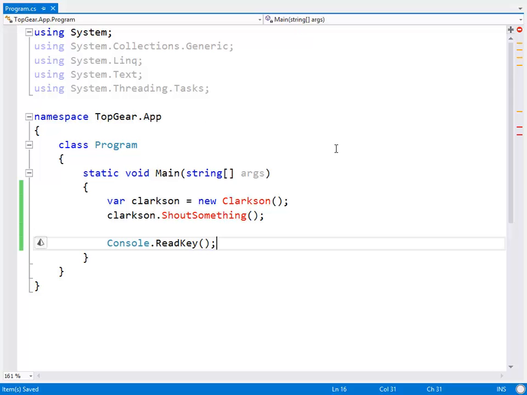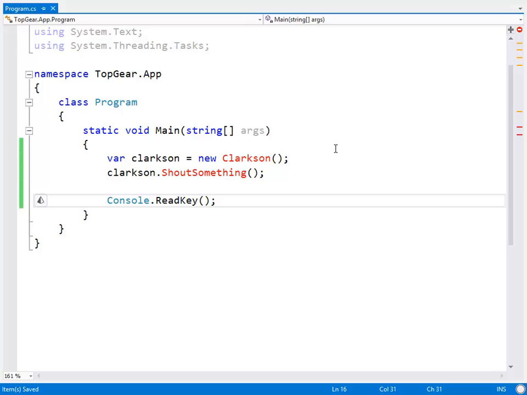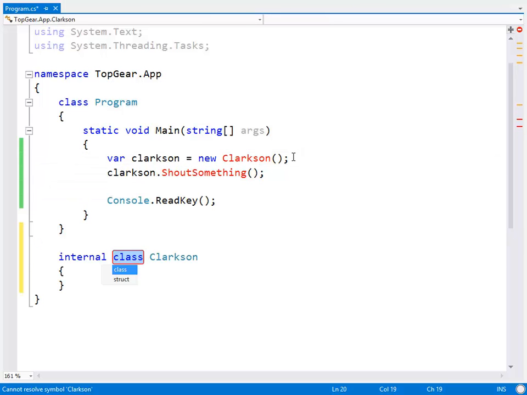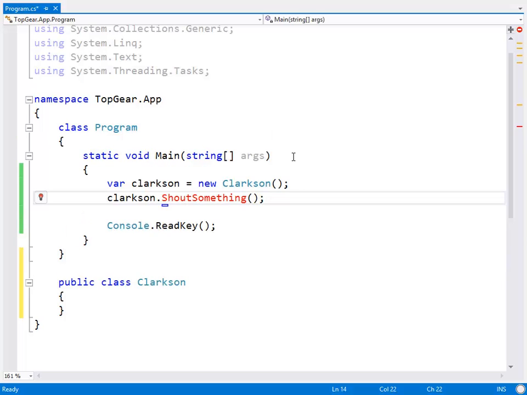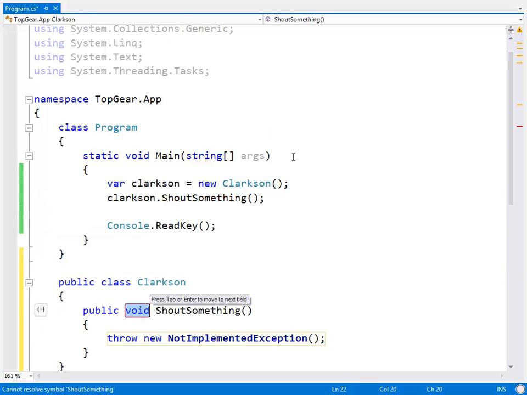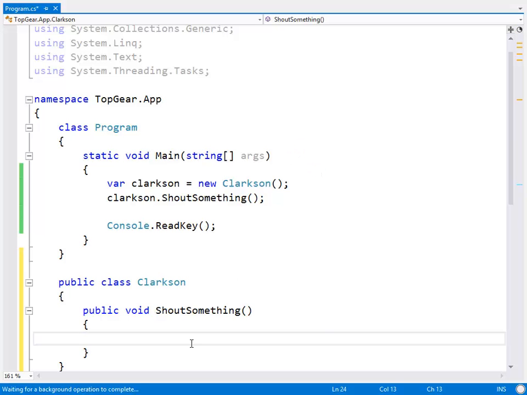All right, so we're going to create a new Clarkson object. Clarkson is going to shout something. That's going to be Hello World. So I'll enter, hey, ReSharper, don't fail me now. I have got a lot of code to write in under an hour. So, shout something. And Clarkson is going to do 2 things.